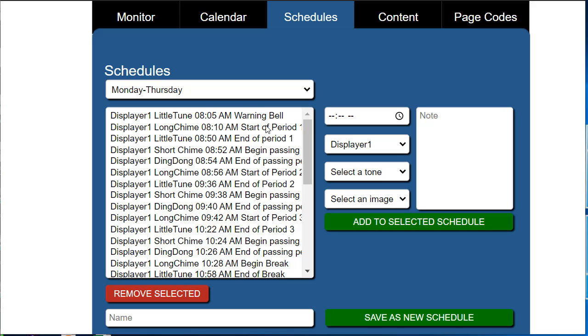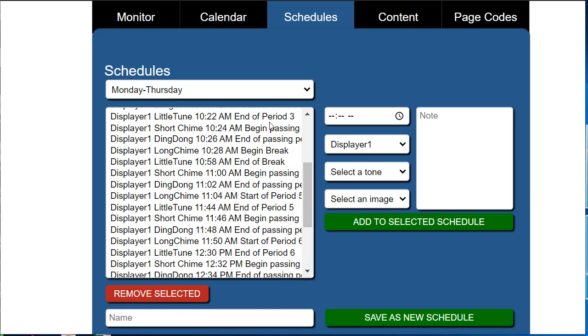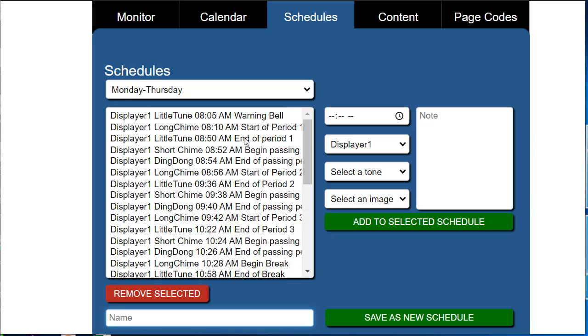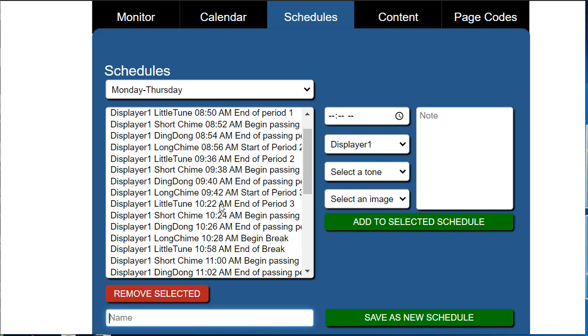However, let's suppose you want to create a new schedule. One way to do that is to start with an existing schedule, give a new name, and then click Save as New Schedule, and it will create a new schedule that's exactly the same as the existing schedule, which you could then just edit to create a new schedule.